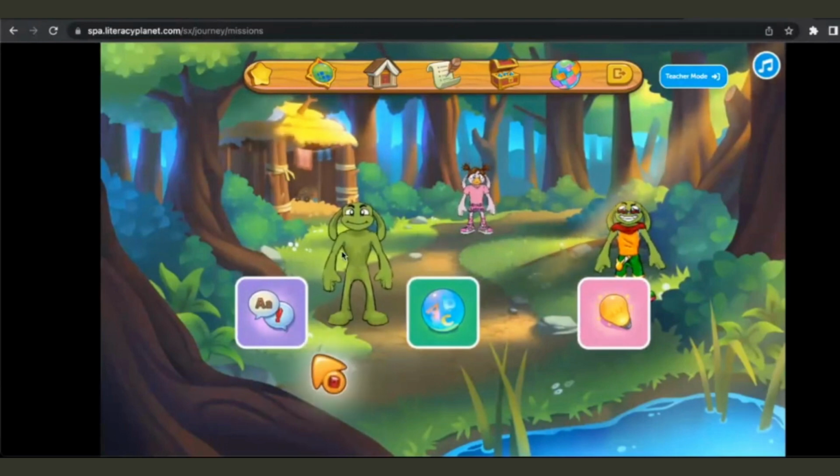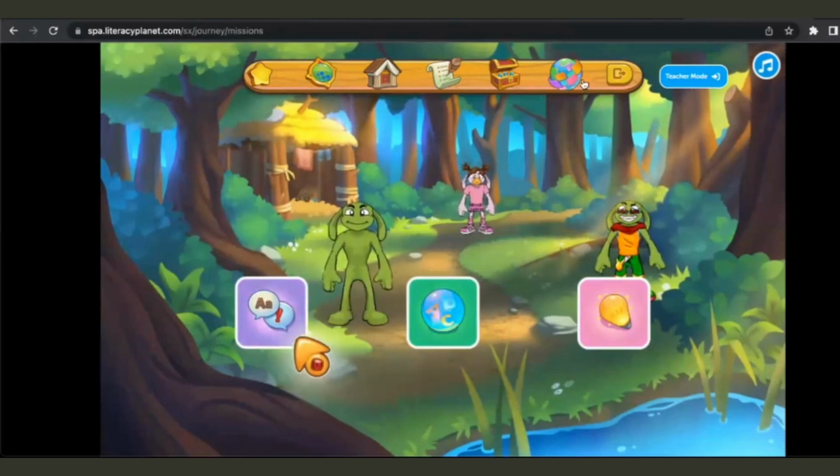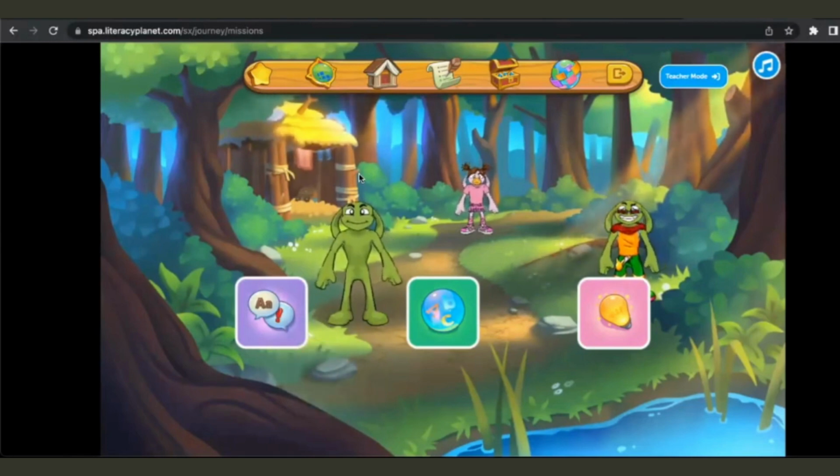When they first log on, they'll be greeted with these 3 missions. They can select any one of those missions to complete. And along here is the bar that they can use. We've got our different elements of the platform on there. And this is their avatar, their little character here, which will make more sense when I show you the shop in a second. So students log on, they can click onto a mission.